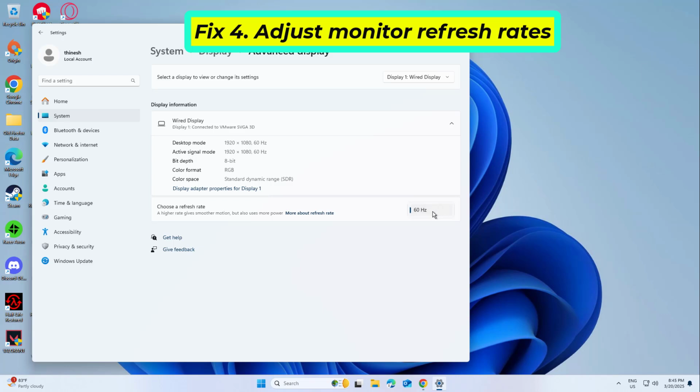Match the refresh rate, e.g., 60 Hz, for each monitor. Click Apply and verify the context menu placement.